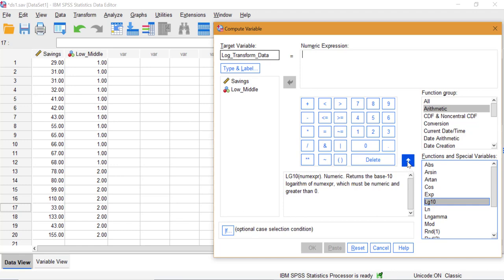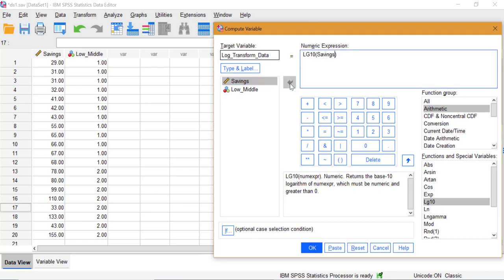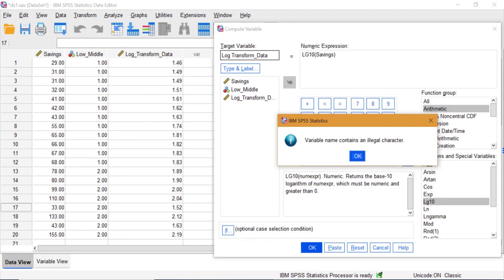Click the upward pointing arrow to place log 10 in the numeric expression box. In the left panel, click the variable you want to transform. For this example, I'm clicking variable savings. Then click the right arrow to place it into the parentheses following log 10. This expression in the parentheses is called the argument. Click OK. If you get an error saying illegal variable, check to make sure you haven't put spaces or other illegal characters in the target variable box.